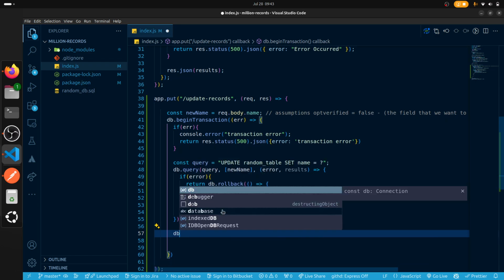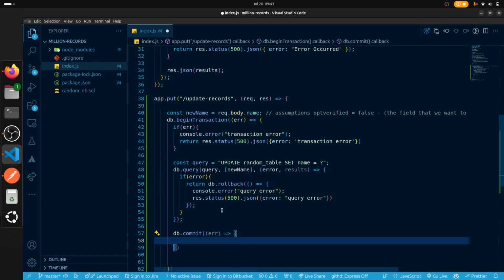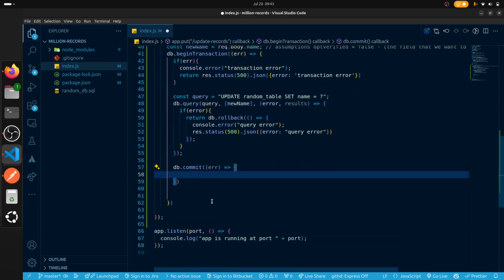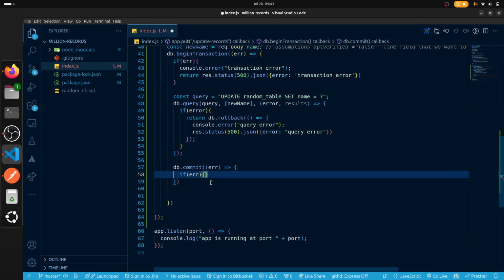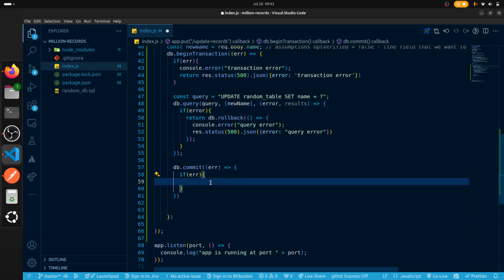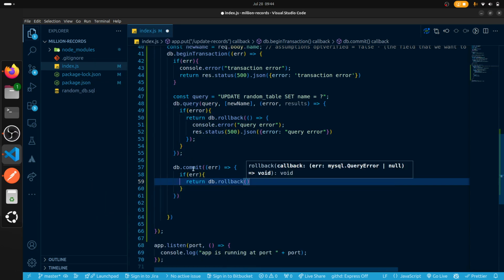Now we will commit to the database. So here also we will handle the error case, like if we face an error during commit, right? In that case, if error, we will return db dot rollback. So during commit also, if we find an error, then we will also roll back.